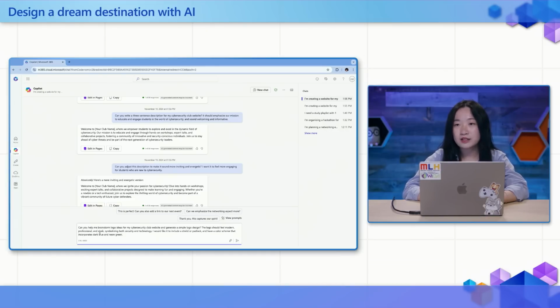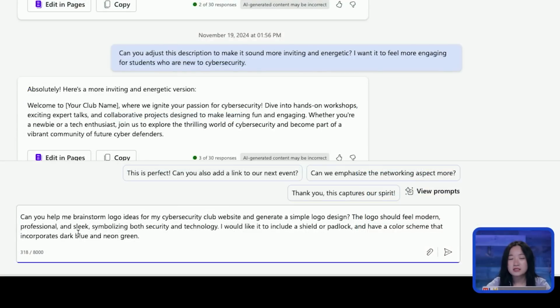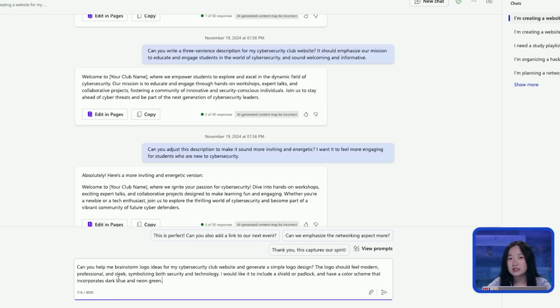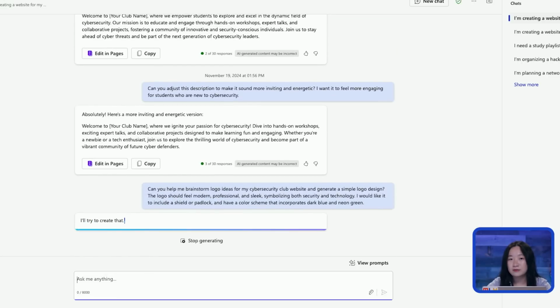So here in Copilot, I'm going to go ahead and give it the prompt saying, can you help me brainstorm logo ideas for my cybersecurity club website and generate a simple logo design? The logo should feel modern, professional, and sleek, symbolizing both security and technology. I would like it to include a shield or a padlock and have a color scheme that incorporates dark blue and neon green.